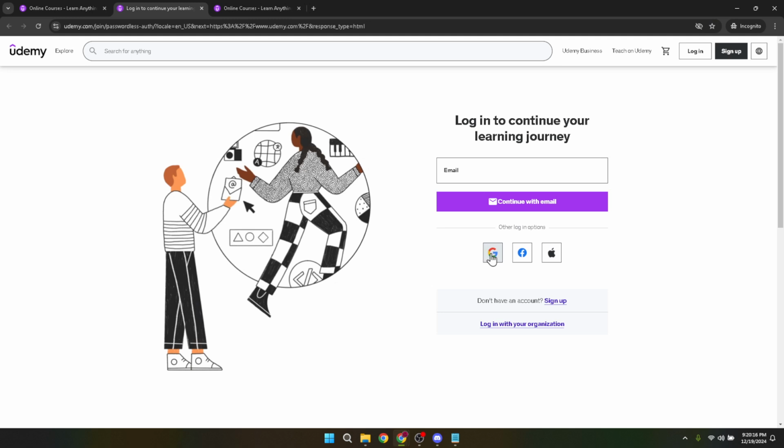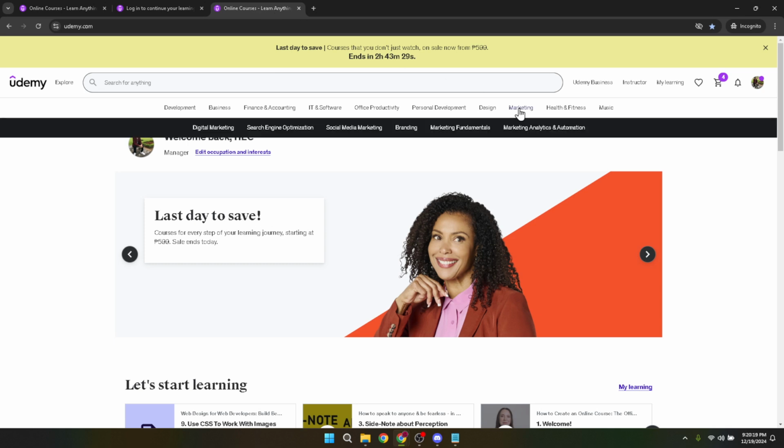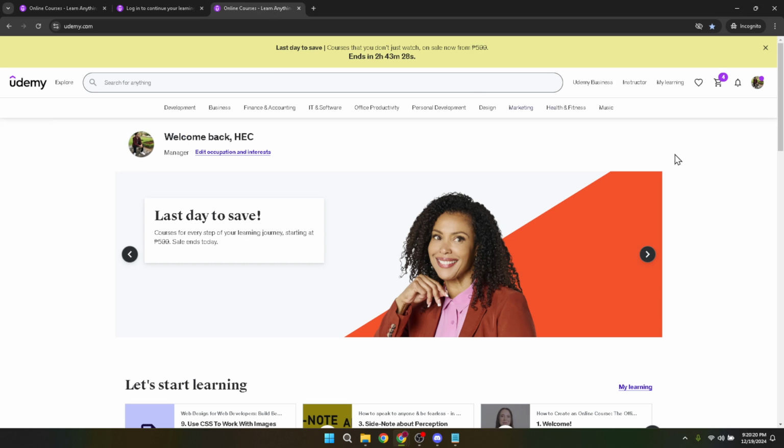Once you click on the Google icon, you'll be prompted to choose which Google account you want to use for logging in. If you're already signed into one or multiple Google accounts, you'll see them listed here. Choose the one that is associated with your Udemy account.